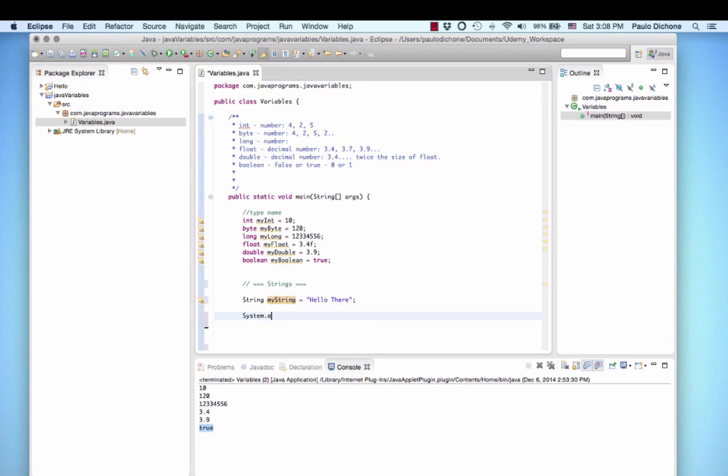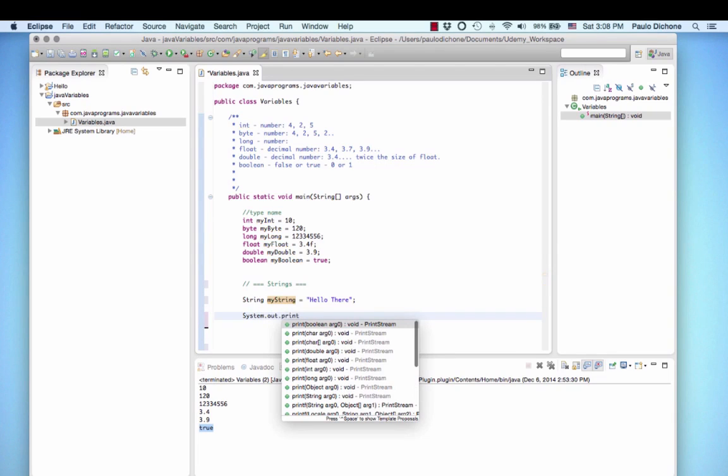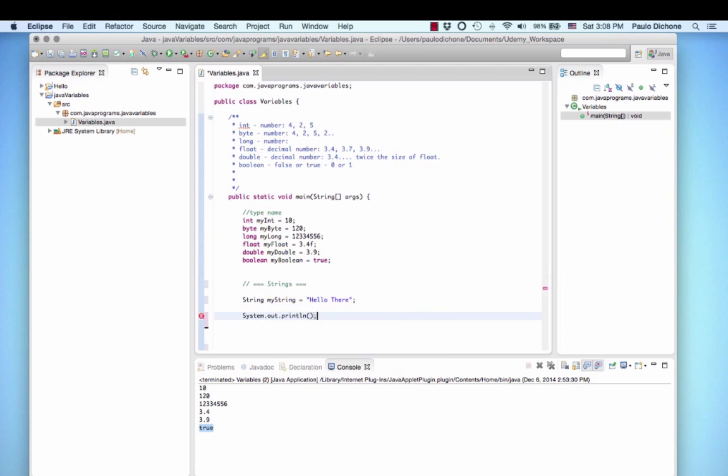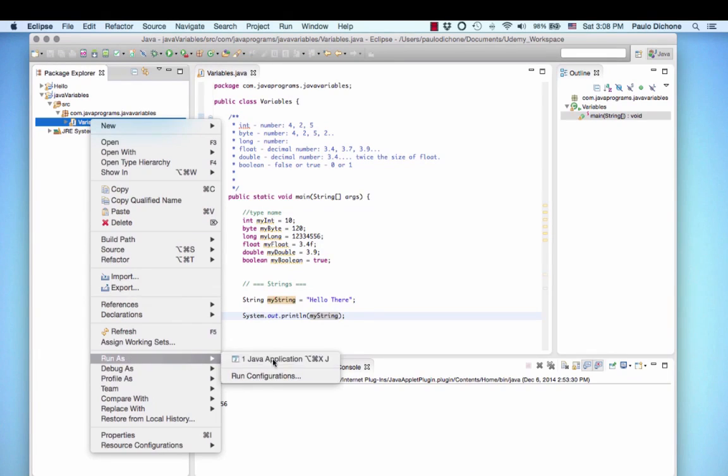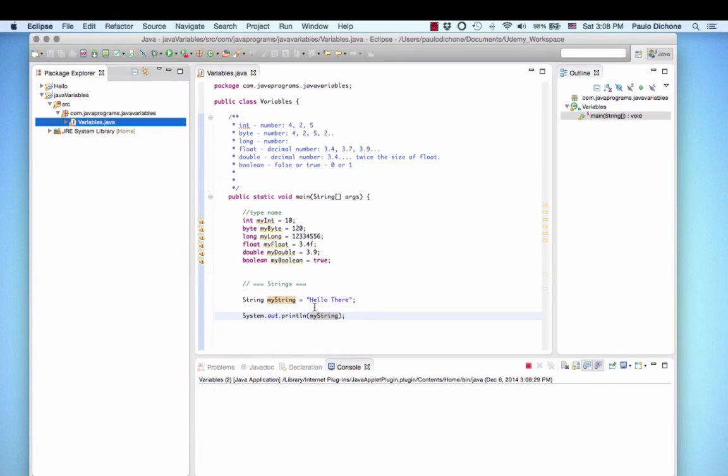System.out.println, and then we go my string. That's simple. Save, and let's run that to see what it shows. So we go Java application, and we should see hello there. And there it is, hello there. Wonderful. So that's essentially how strings work.